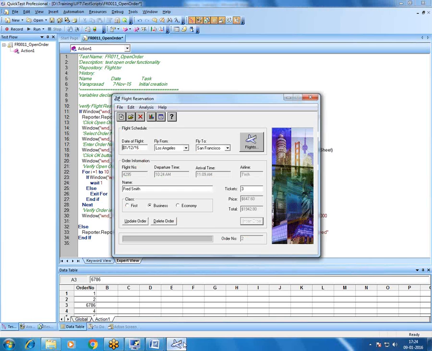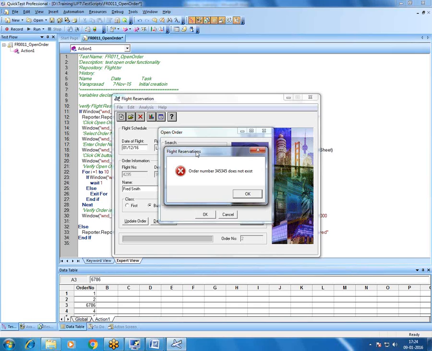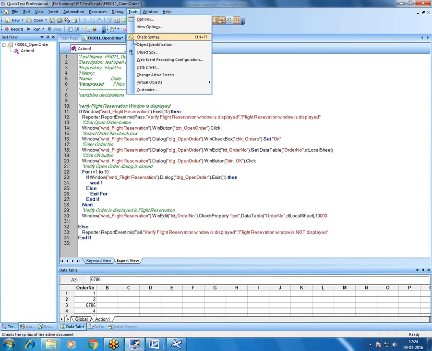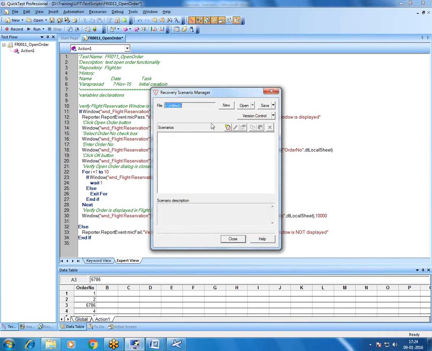First let us open that. First you should know what a dialog box is. This is the dialog box. We want to define it as an unexpected dialog or exception dialog. So go to QTP Tools, Resources, Recovery Scenario Manager. Open this. We are going to define a new recovery scenario and create a new recovery scenario file. So everything is new. Click on this New Scenario button.